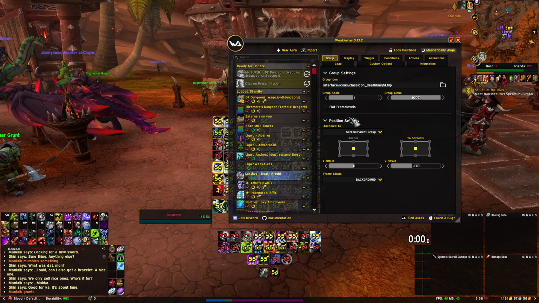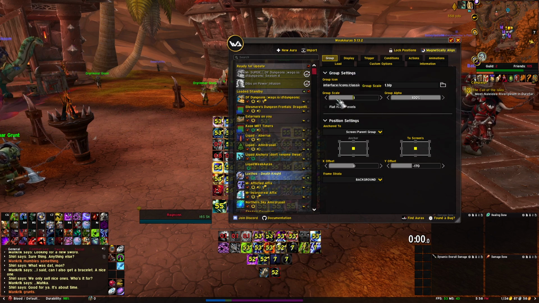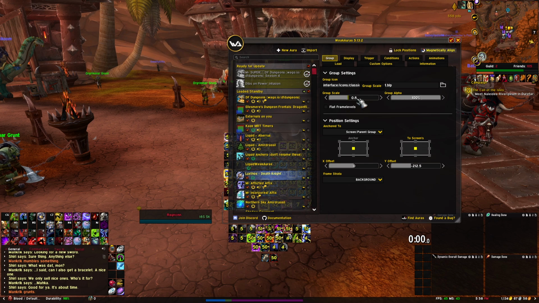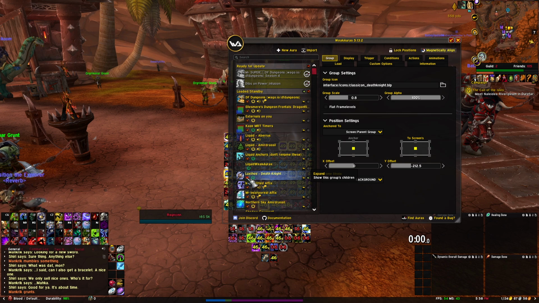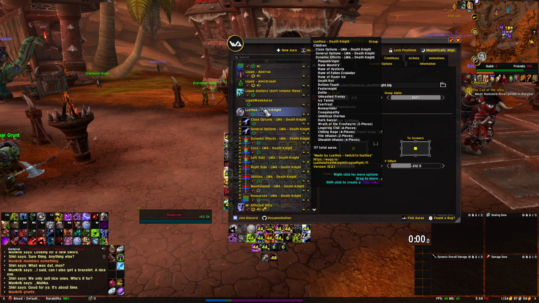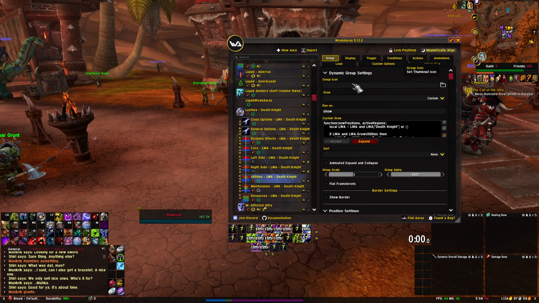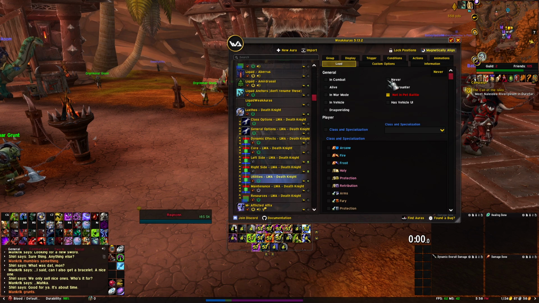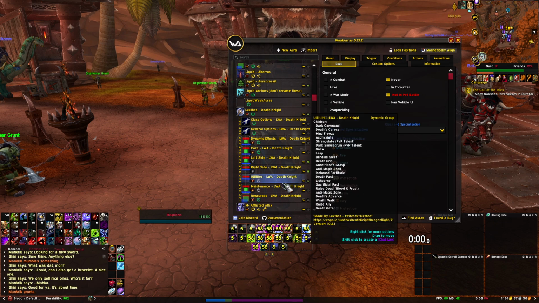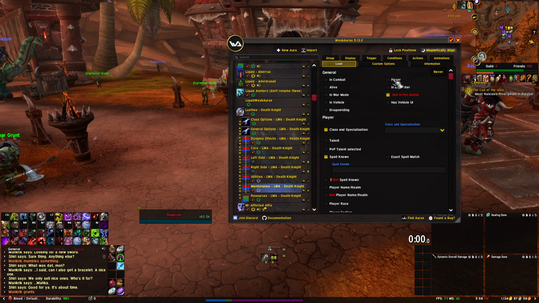Okay, and then here in group scale, I'm going to move that down until it's 0.8. And then if you open up the individual WeakAuras inside of this package, I'm going to go to Utilities, Load, and set for Never. And then Maintenance, Load, and set for Never.